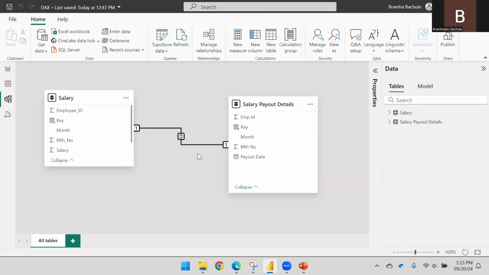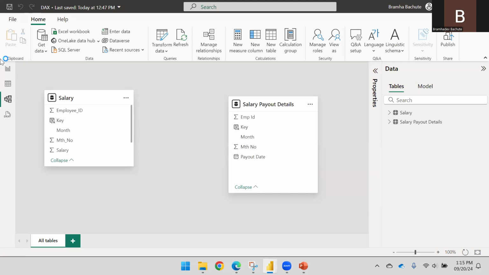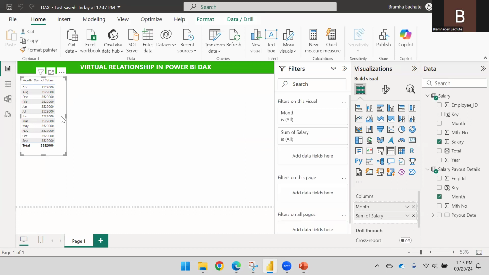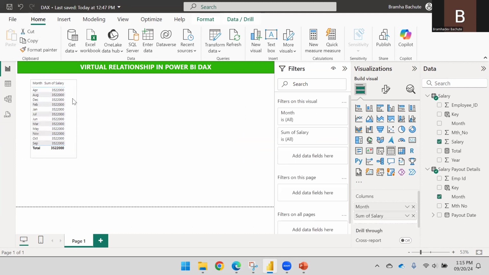What will happen if, let's say, this key does not exist, or this relationship does not exist? So this kind of relationship does not exist. So it is not performing the filtering operation, right? So the same value, the total sum of the entire column, is repeated here, right? And this is what I don't want. And without creating a relationship, we can achieve this.